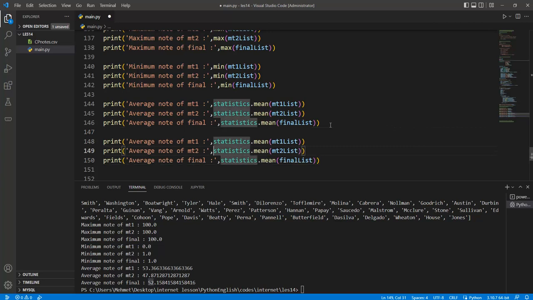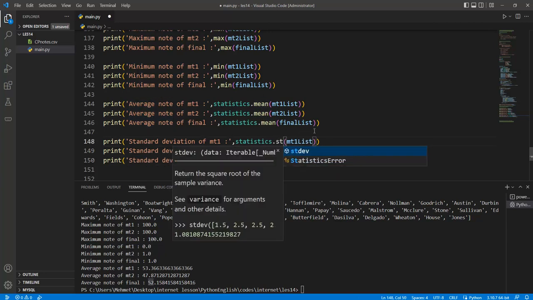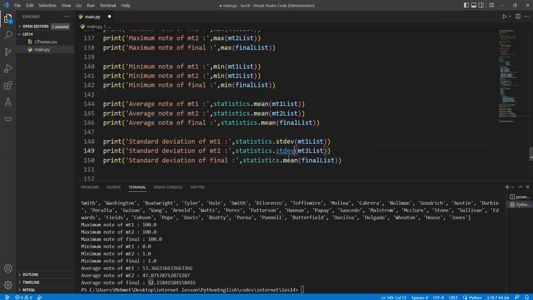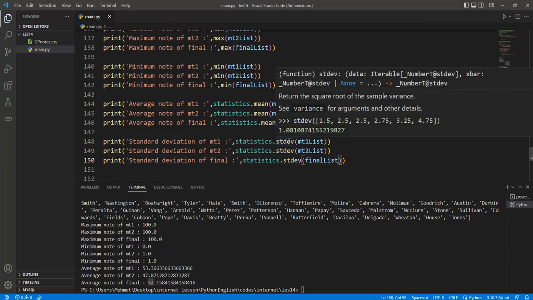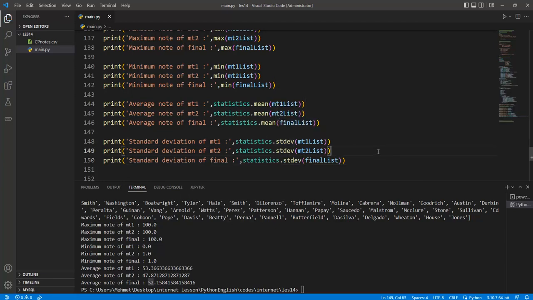The mean is one function of these things, but we can utilize the standard deviation of MT1, which can be calculated by using the statistics toolbox. Okay, stdev returns the square root of the sample variance.